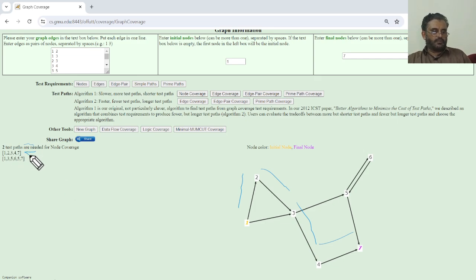So we also mark the nodes covered by the second test path, and I change the ink of my pen. So those are 1 to 3, then 3 to 5, then 5 to 6, then 6 to 5, and then 5 to 7. So in this way you can see that all the nodes of this graph have been covered.